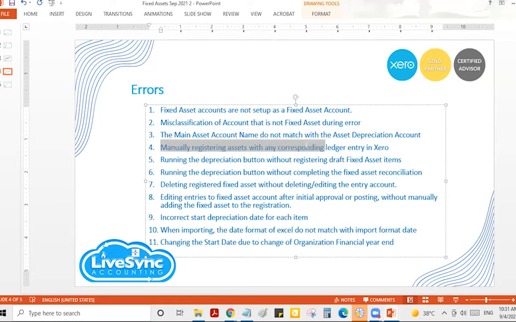Manually registering asset without corresponding ledger entry. Obviously, this is wrong because, again, your register must match with your ledger. So if you are just adding without checking, then your register will be wrong, and then your depreciation entry will be wrong. Your accumulated depreciation will be wrong.